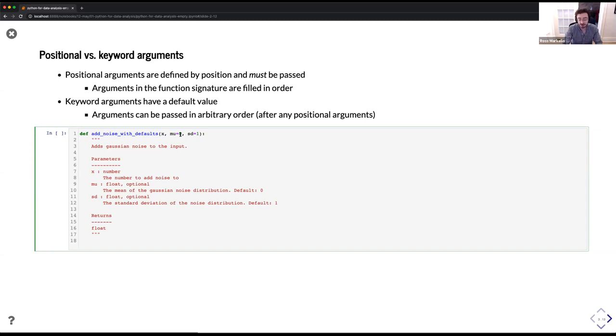By default, if someone calls this function, mu and SD are going to take the values of 0 and 1 unless someone explicitly says otherwise. I have more or less the same documentation string as above, but for mu and SD I've added that the default is 0 and the default is 1, and that those parameters are optional. This is really helpful for people who are using functions that you might write, or even for yourself. I think Elizabeth said it best yesterday with Git: you're your own collaborator six months in the future, and you don't answer emails. So writing doc strings on the code that you're creating is very, very important.